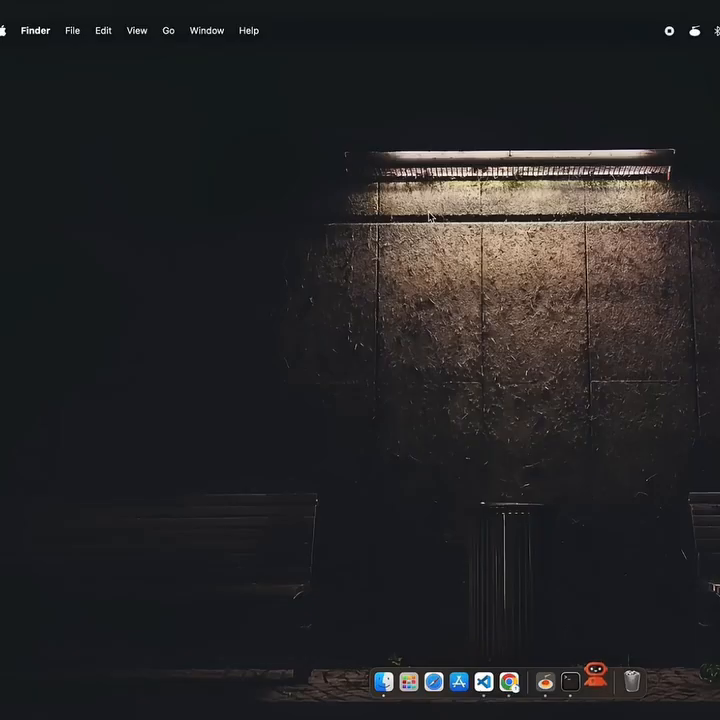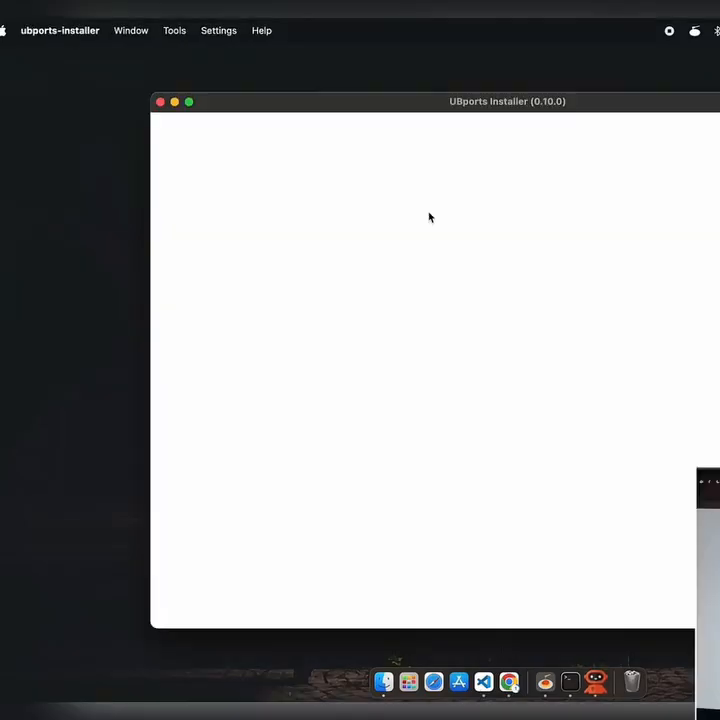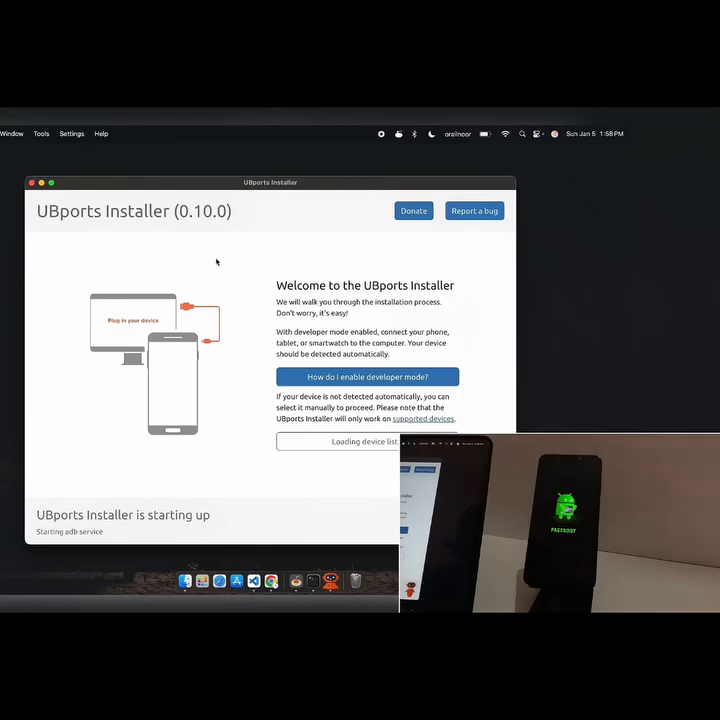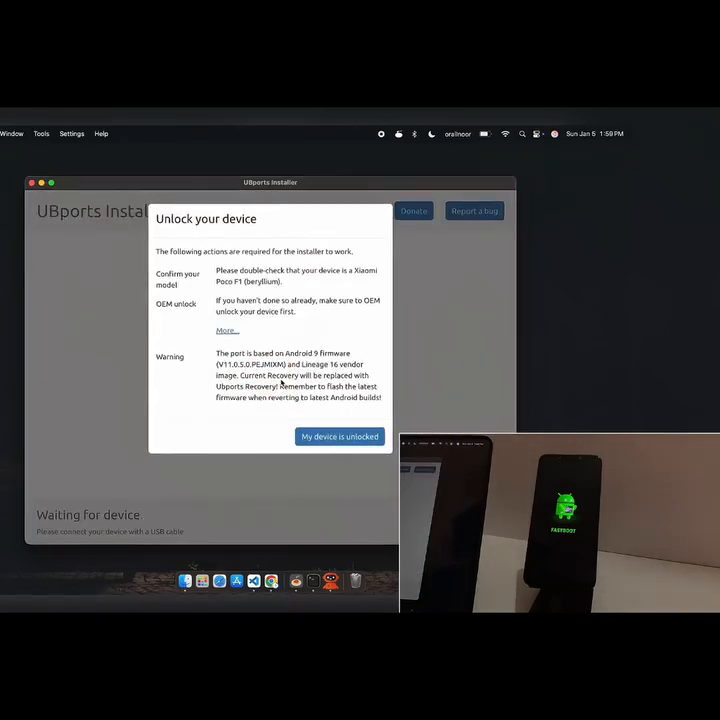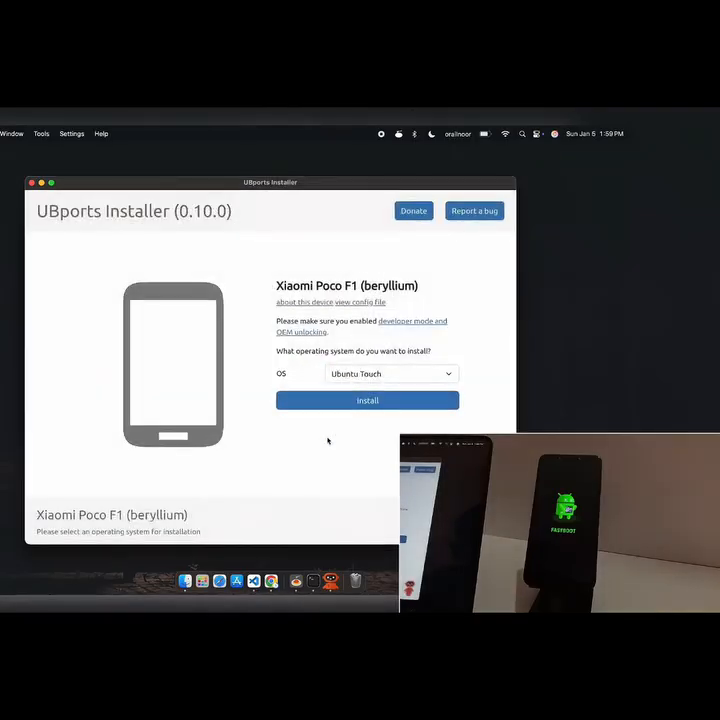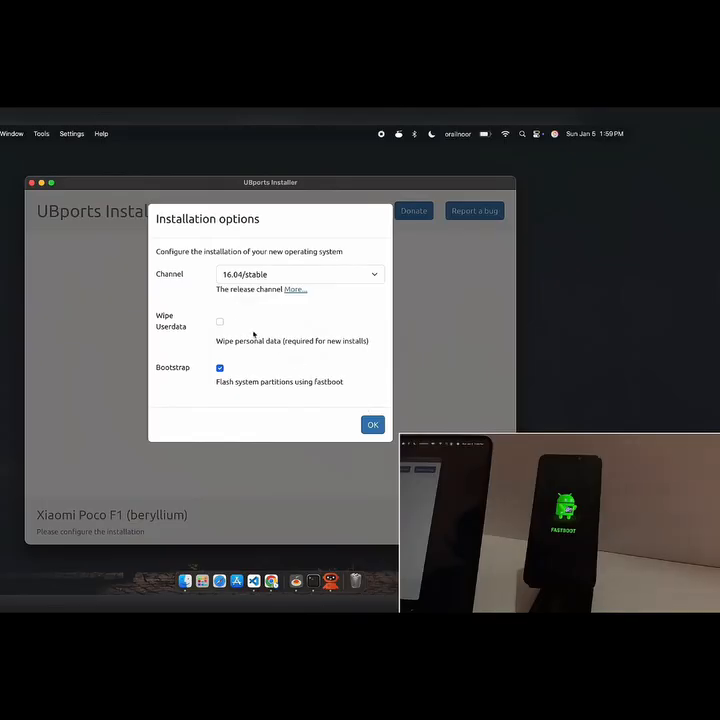You'll also need to have ADB and fastboot drivers installed to establish the connection. Once the tool is ready, connect your phone to the computer in fastboot mode. The installer will automatically detect your phone. Ensure that your phone's bootloader is unlocked. This is a mandatory step. In my case, the bootloader is already unlocked, and the phone is detected by the tool. Next, select the operating system, Ubuntu Touch, and follow the on-screen instructions to proceed with the installation.